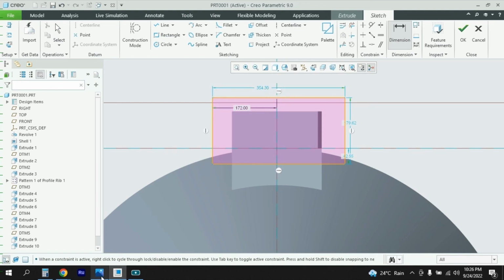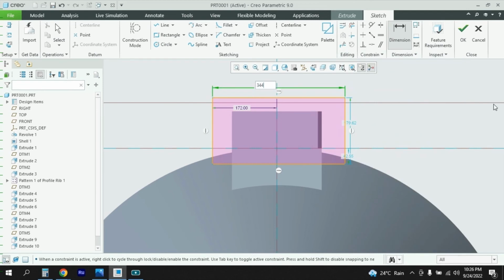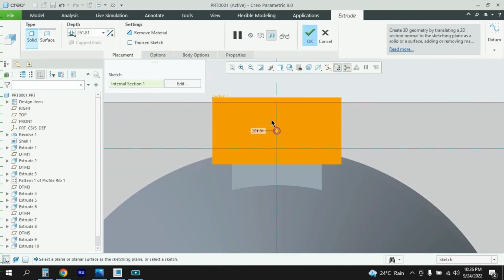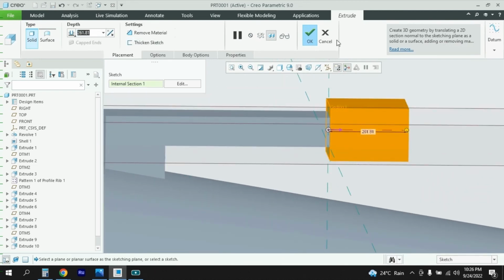So what is the 344? So this one I will keep it as 344. So it is more or less in the center. This looks already in center, so I will keep it as it is. And you can see the support is created. So the support I will keep it as 10 millimeter.